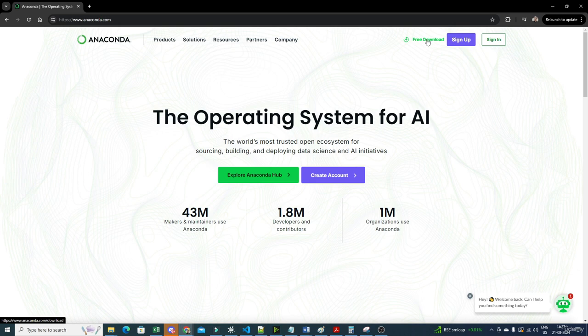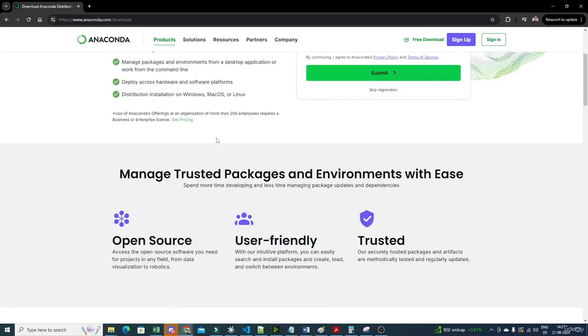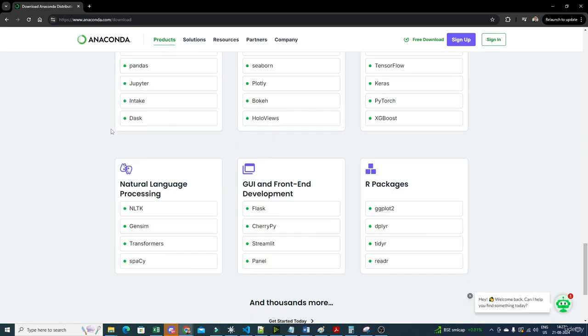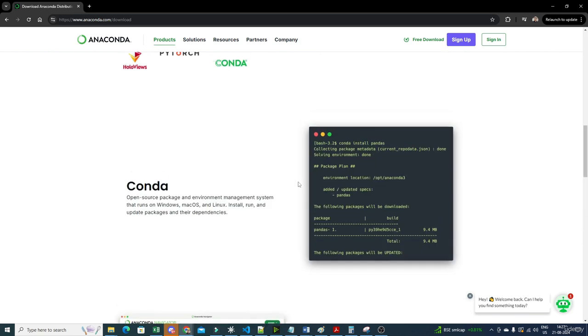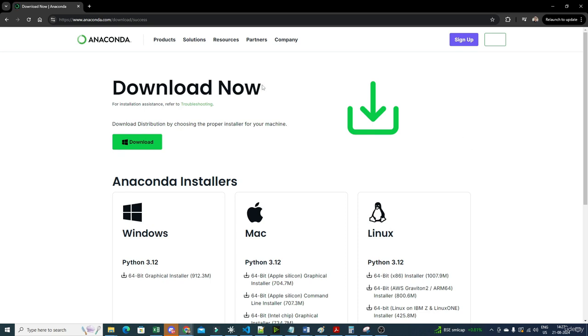So first of all, we will go ahead and click on free download. So here you can see that once I click on free download, if you go down, okay, here you'll be able to see what all things it basically supports, right? Now you can provide your email address. Let's say I'm going to provide my email address over here, krishnaik06@gmail.com. I will click on submit. Okay. Once I click on submit, here you'll be able to see that I'm able to get the download now button over here, link, right?